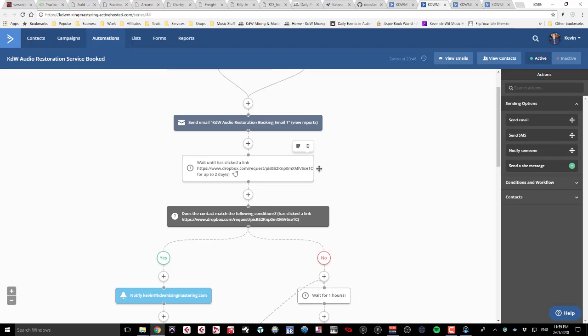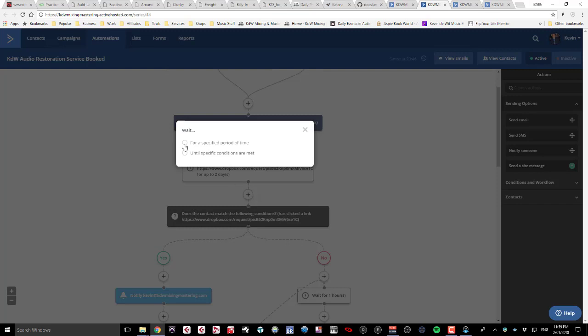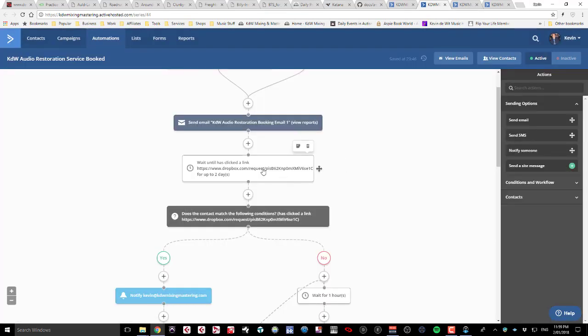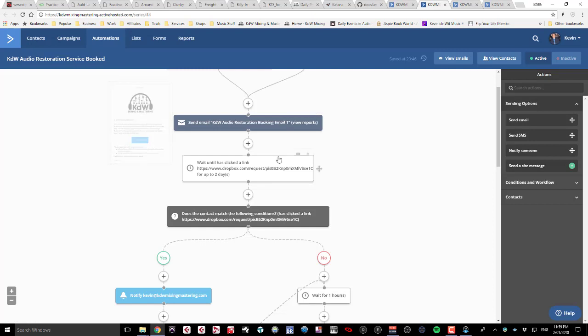And then I'm actually doing a wait statement. And before you would have seen that I had specific waits that said wait 1 day, but you can actually wait for a function. So if I go back, you can pick a specific period of time. So that's where we put 1 day, 1 hour, 2 days, 7 days, whatever, or we can do specific conditions are met. So in this case, I've picked specific conditions are met. And what that is, has clicked a link, Dropbox, and then wait up to 2 days, right? Because you don't want to wait forever.